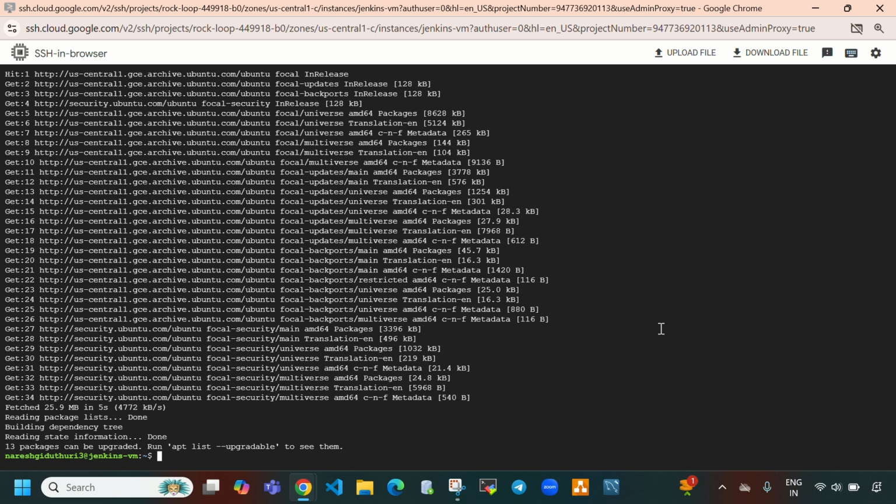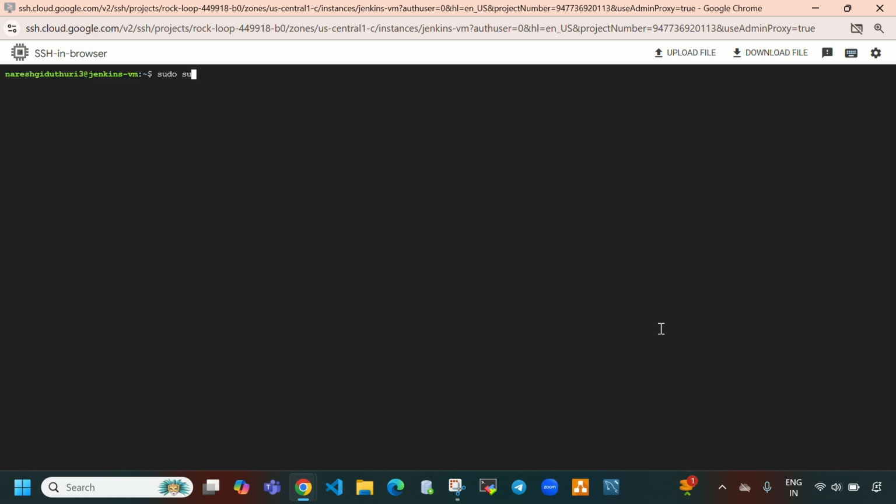So our virtual machine has been updated successfully. So now I want to become the root user, which is super user, sudo su. Okay. So currently I'm on root user. So currently we don't have any file. So let me create a new file, vim jenkins.sh.